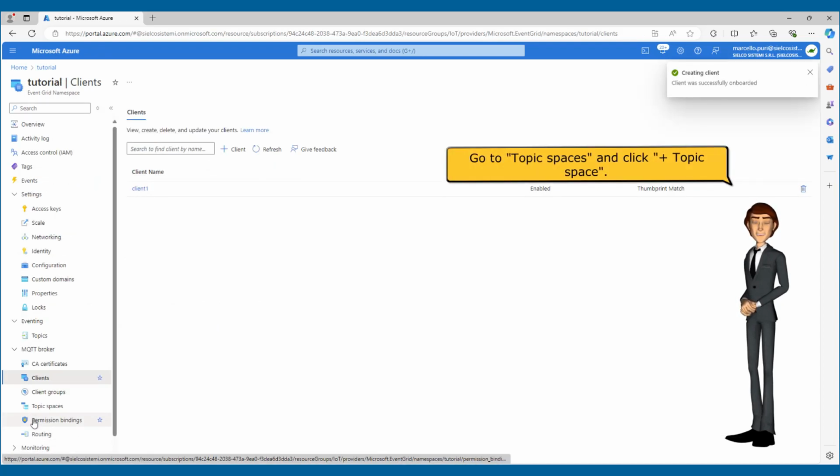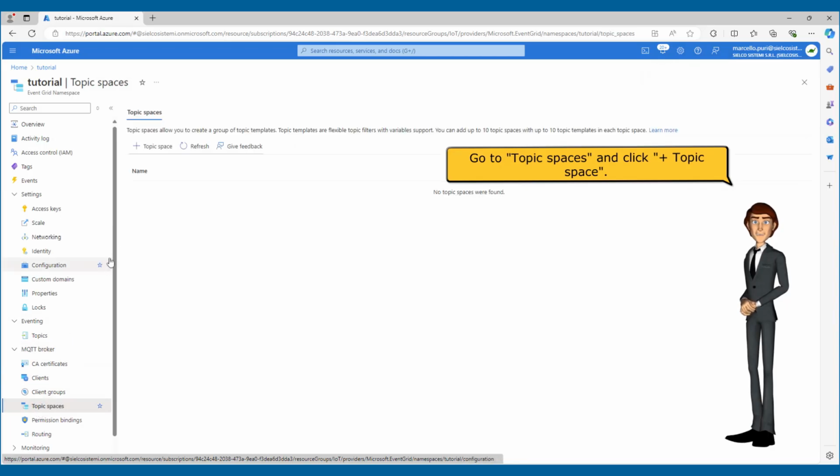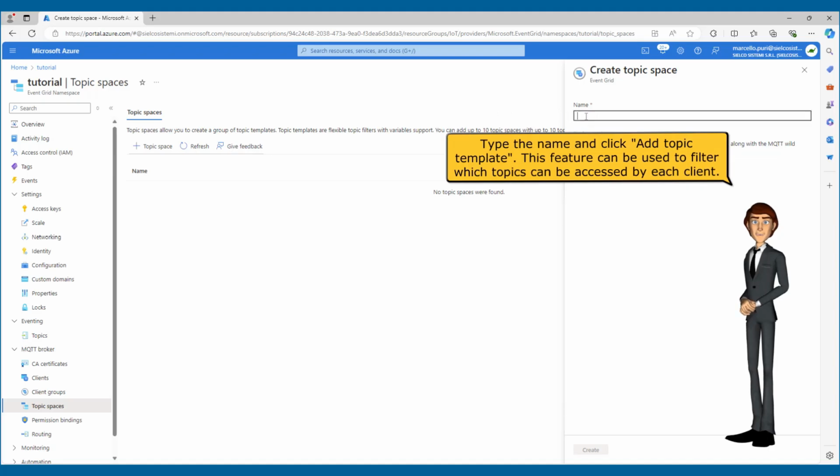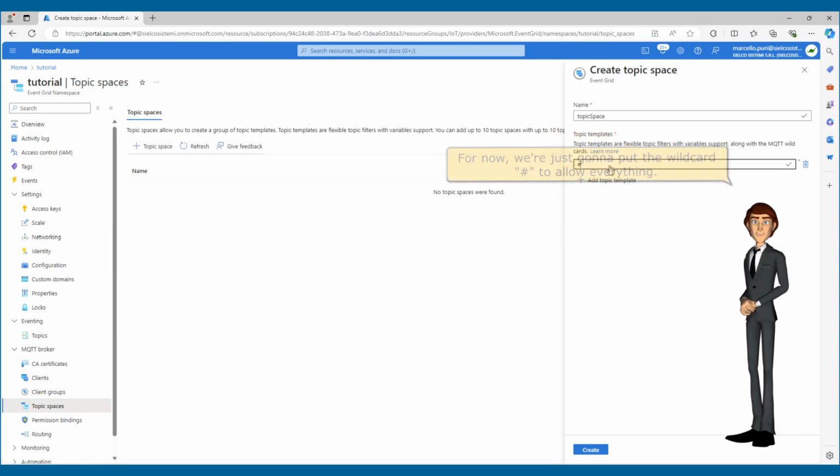Go to Topic Spaces and click Add Topic Space. Type the name and click Add Topic Template. This feature can be used to filter which topics can be accessed by each client. For now, we are just going to put a wildcard hash to allow everything. Click Create.